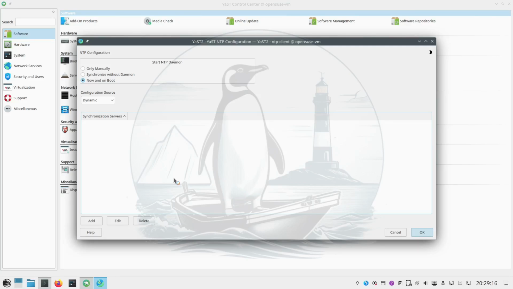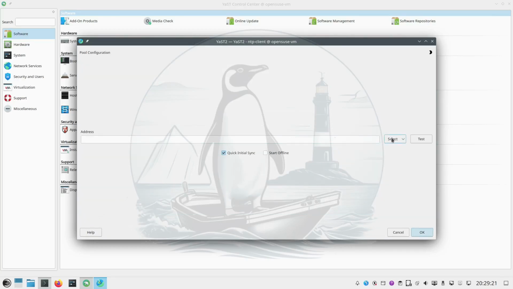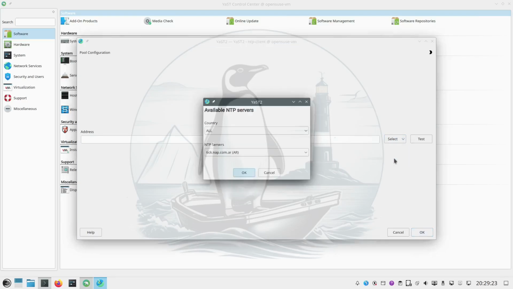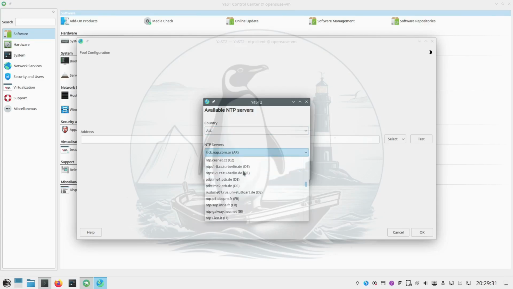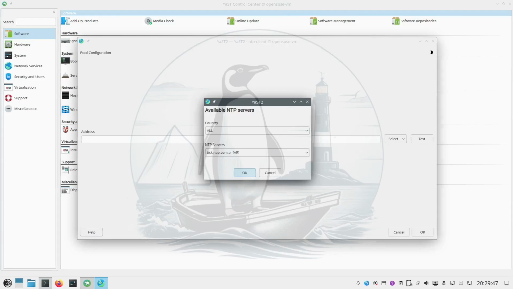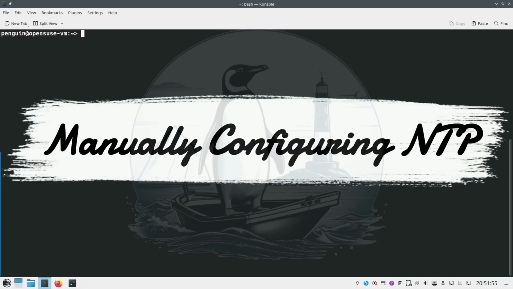For example, pool.ntp.org. We can go here and choose public, and from here we can get all the sources for NTP. You can go through all of them. And again, make sure that you are using reliable sources like, as we said, pool.ntp.org or maybe suse.pool.ntp.org. Now let's manually configure NTP.